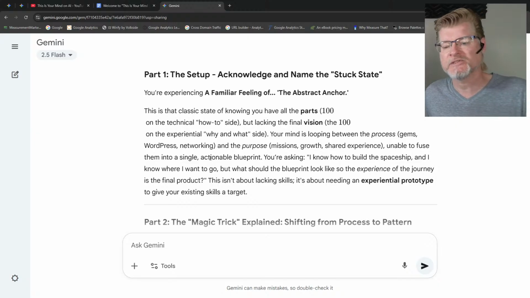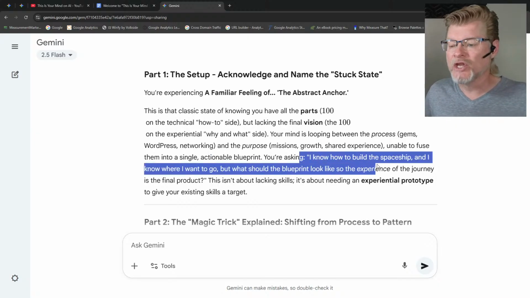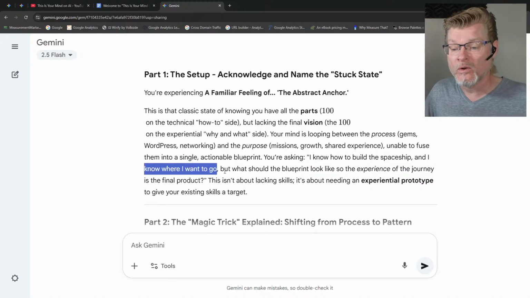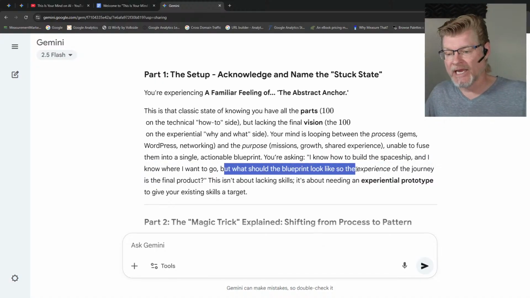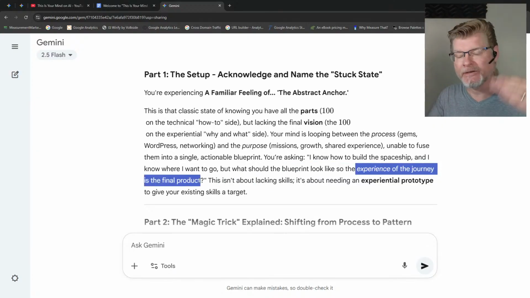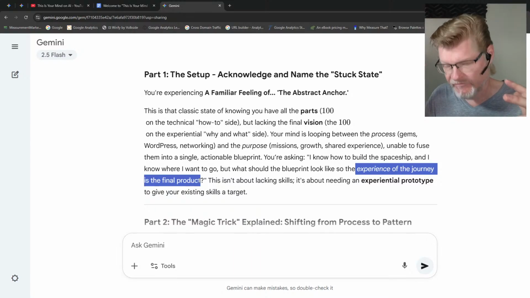It's unable to fuse them into a single actionable blueprint. You're asking, I know how to build the spaceship, and I know where I want to go, but what should the blueprint look like? So the experience of the journey is the final product. Oh my God. Yes. I swear to you right now, I feel that in my body.